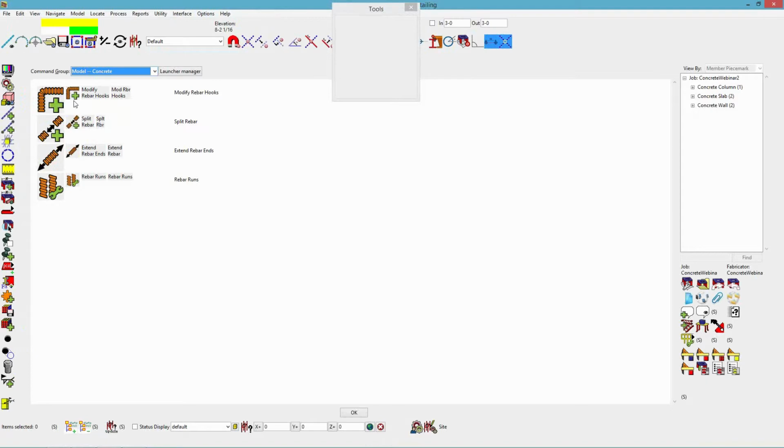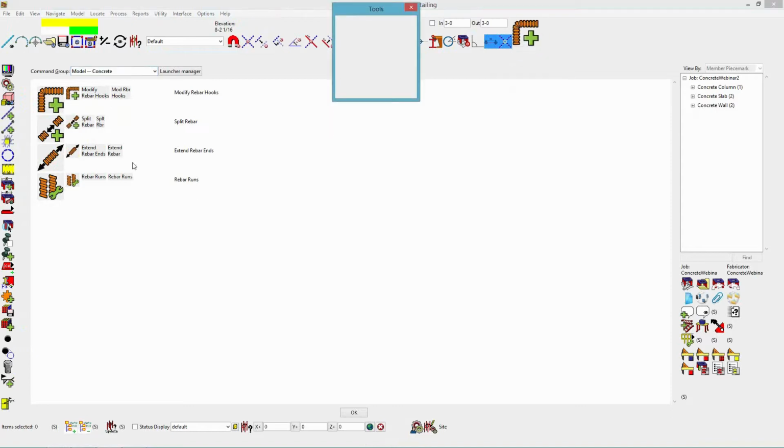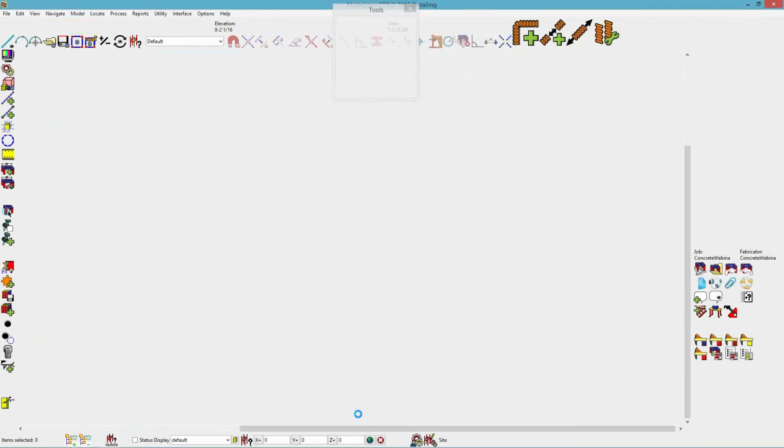Okay, so I've got my modified rebar hooks, split rebar, extend rebar ends, and rebar runs. So I'm going to go ahead and just grab all my new toolbar icons here. Go ahead and place it up there.